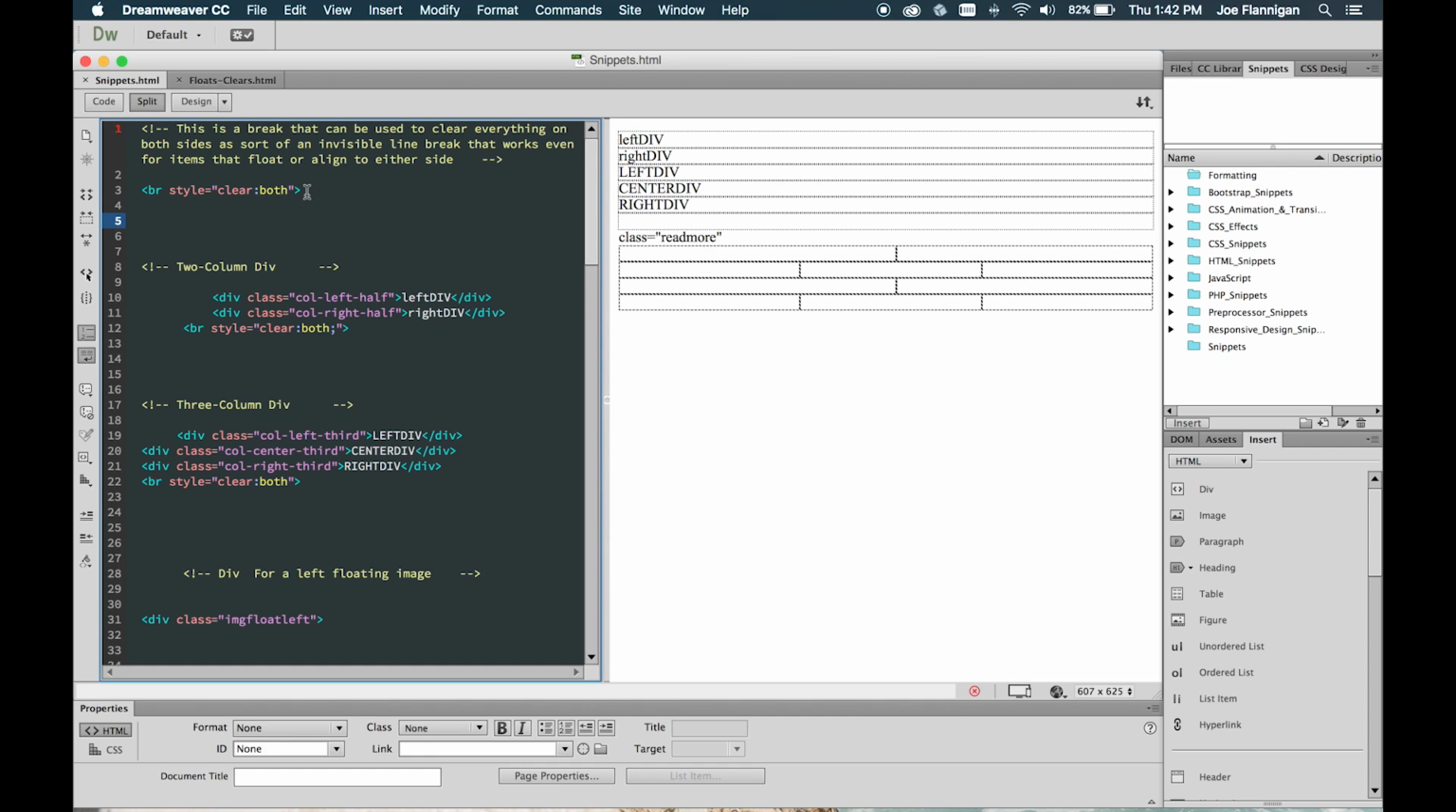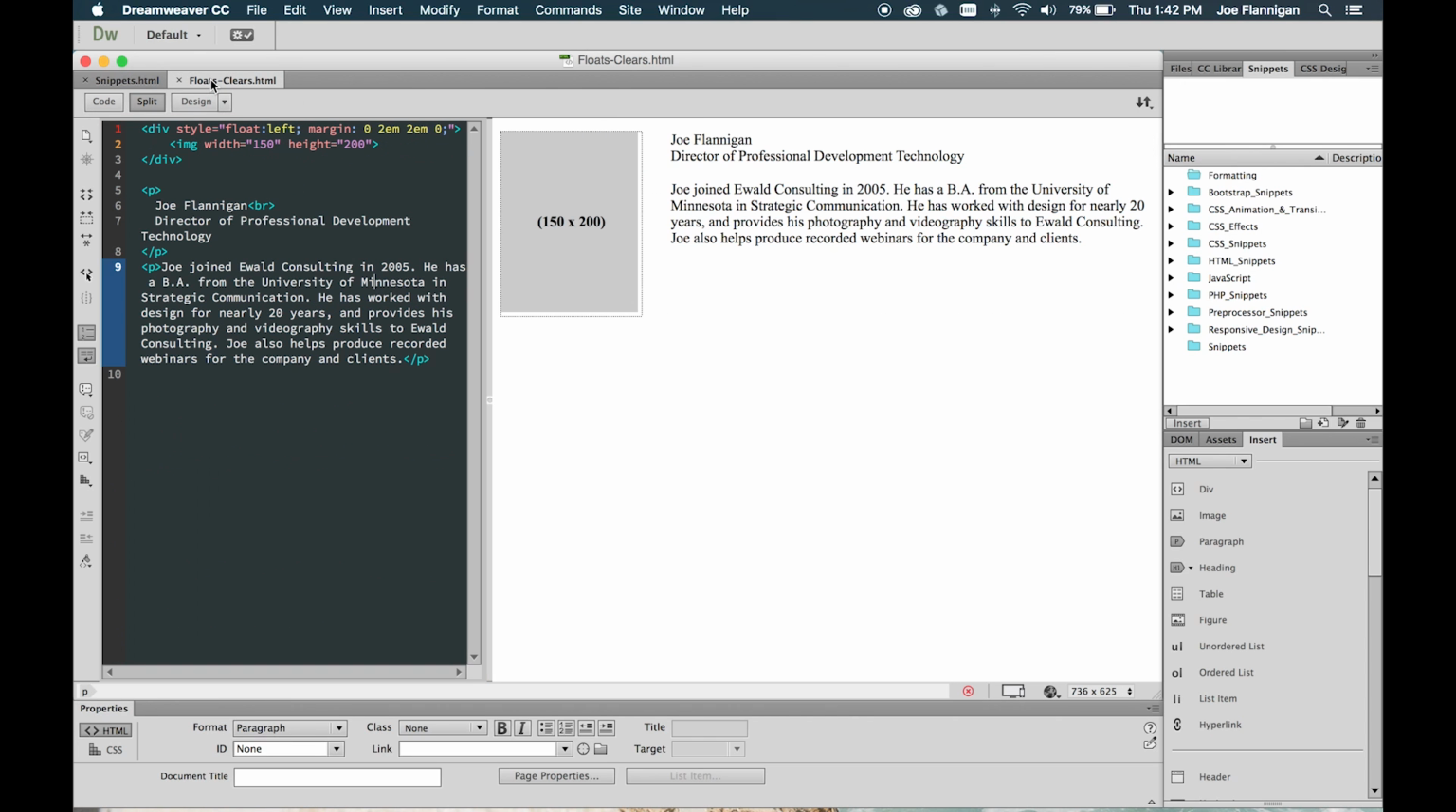To give you an example of this, you'll see here that we have one that is a break with a style of clear both. But it's something that I use often enough that I want to have it easily available to me so I can just inject it every time I need it, and I don't have to hand type it each time. To give you an example of what this one would do, let me show you.